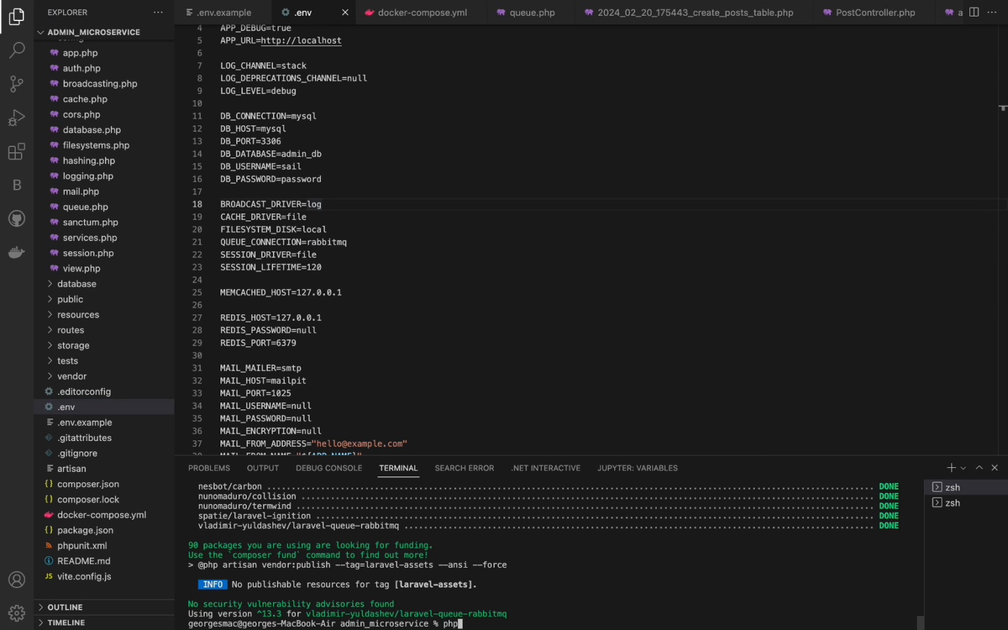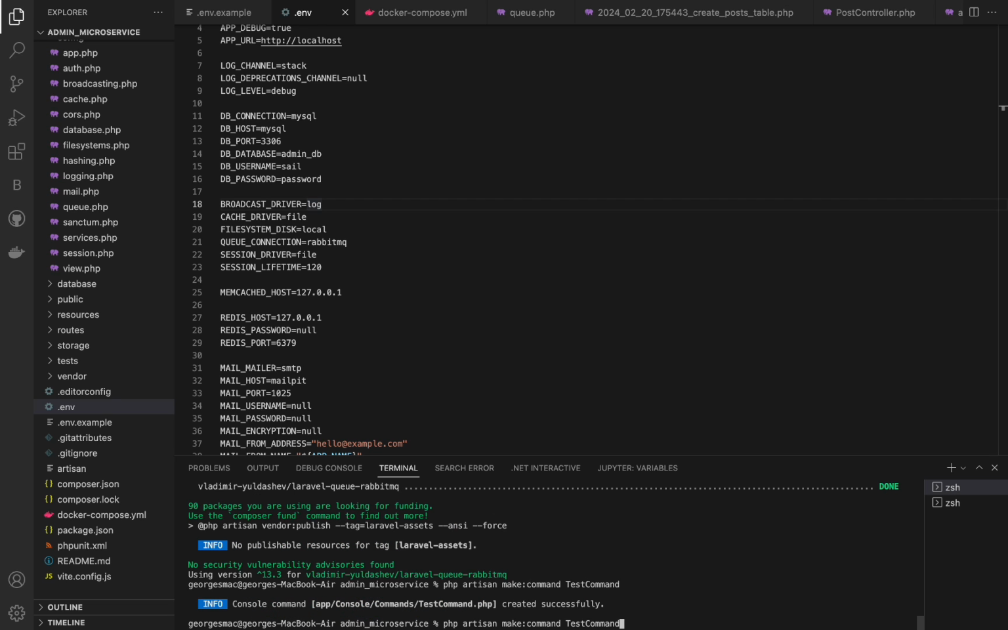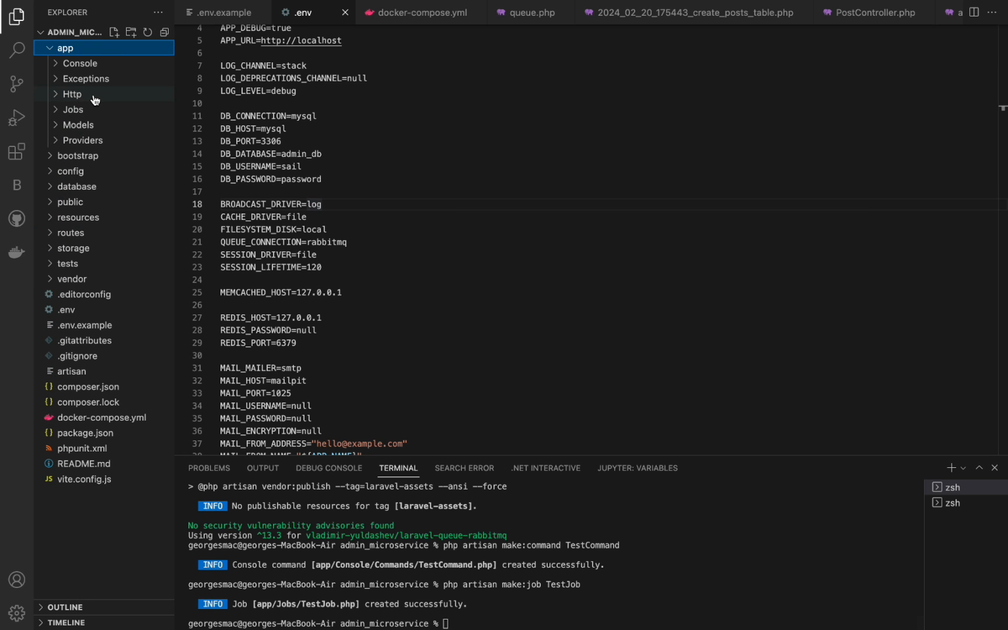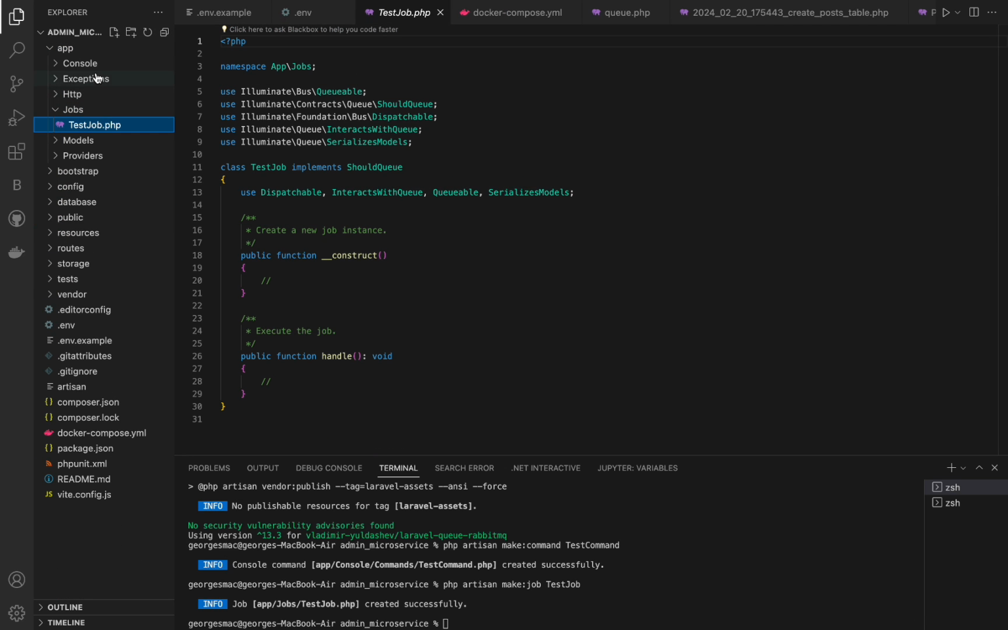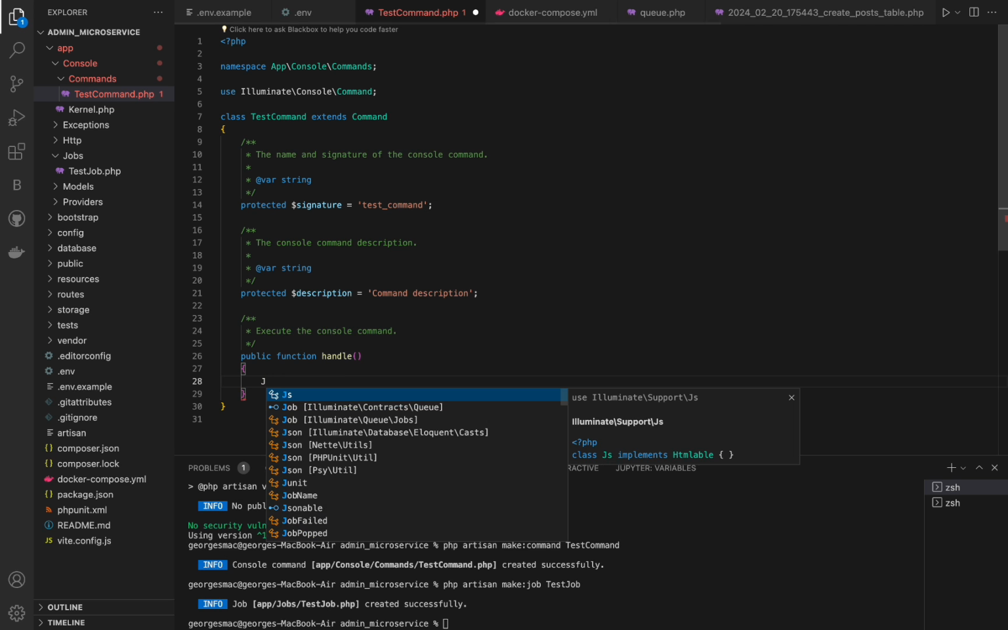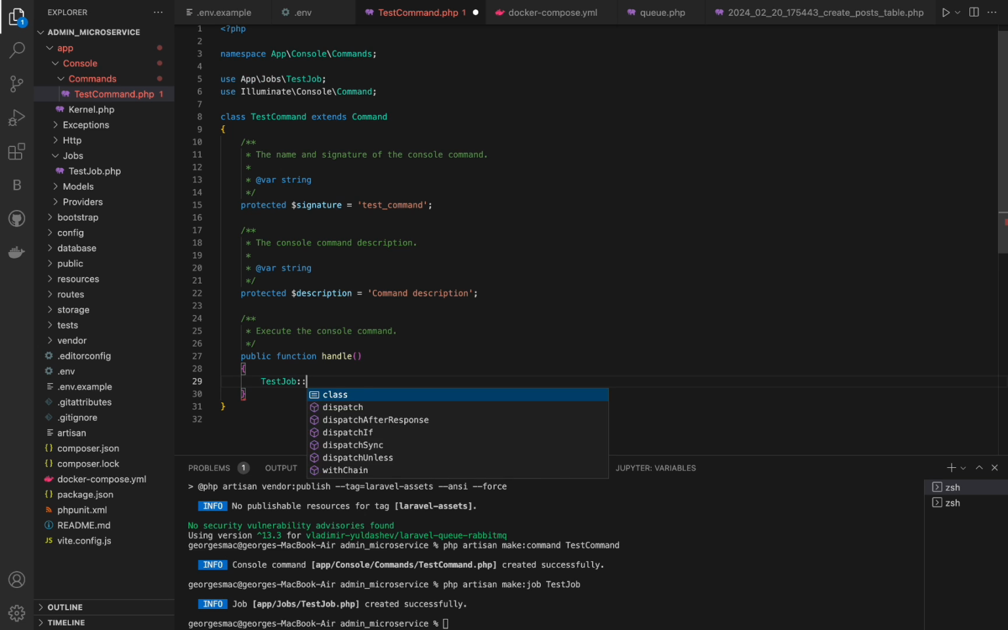And after we have added everything to the admin and main application, we need to test everything. To do so, we will use commands and jobs. Let's go to the admin app and make a new command. Let's call it test command, and we will make a new job and call it test job. Inside the command, we will name it test command. And we will use the dispatch method for the test job that we created.